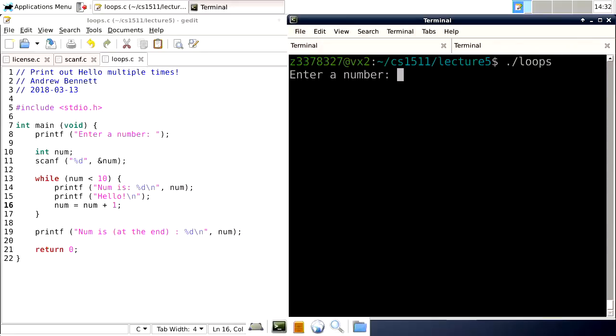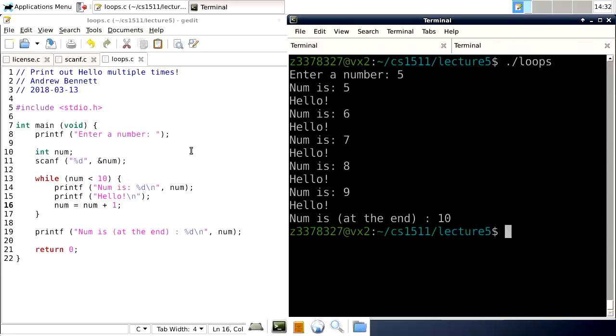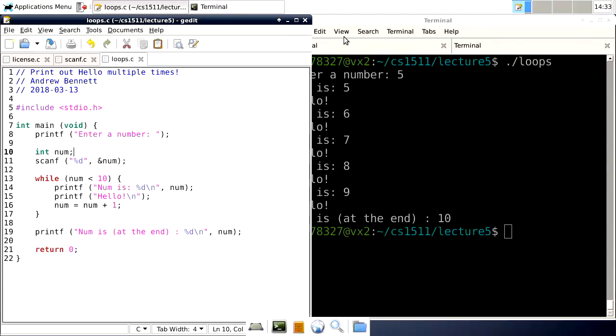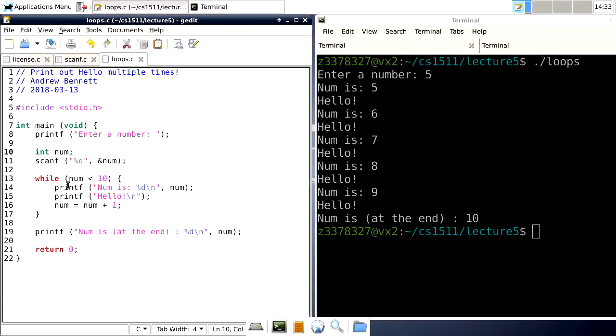Okay, so running that again, I entered 5, and it's printed out num is 5, because we scanned in 5, right? Print out hello, and then num equals num plus 1. So num is now 6. 5 plus 1 is 6. Then it comes back again and checks while num is less than 10. Is 6 less than 10? Yes, it is, so it's going to happen again. Print out num is 6, hello. Num equals num plus 1, so num is now 7.